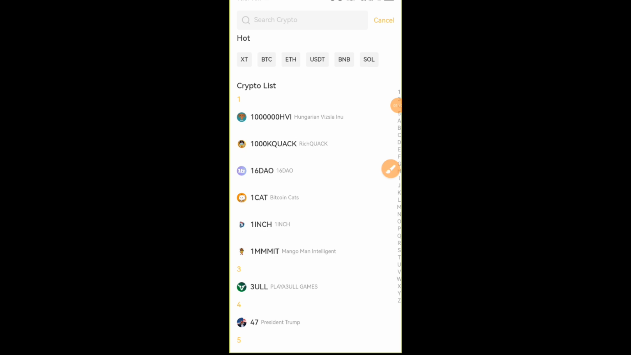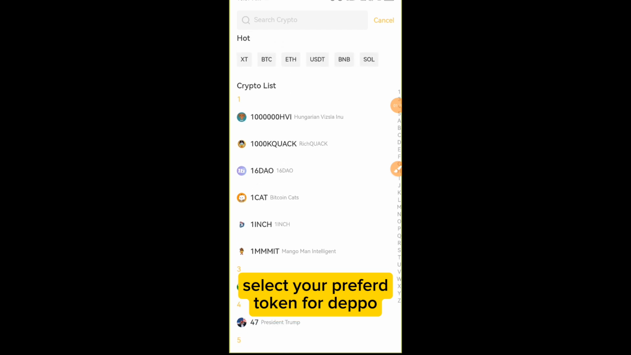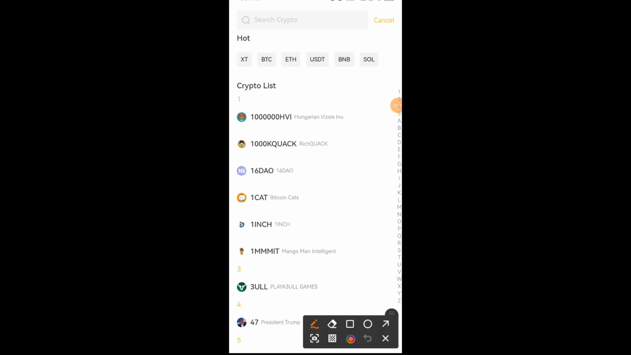Once you click on this deposit, this is where it becomes interesting, right? You can choose whichever deposit option and token you want to go with. You can go with XT coin, BTC, Ethereum, USDT, BNB and Solana, whichsoever token you want to go in with. But in this video I'm going to be going in with USDT, which is the recommended one. So I'll click on it.